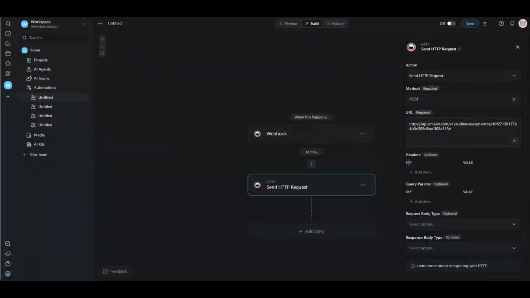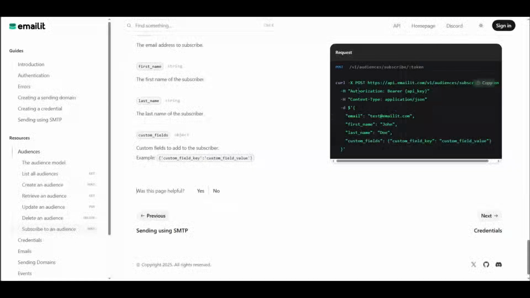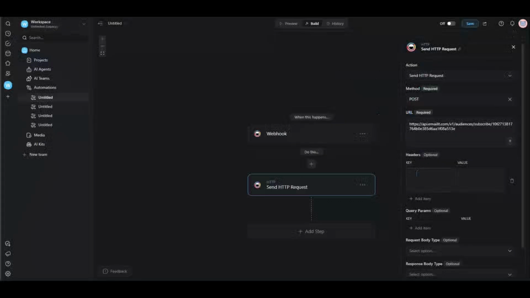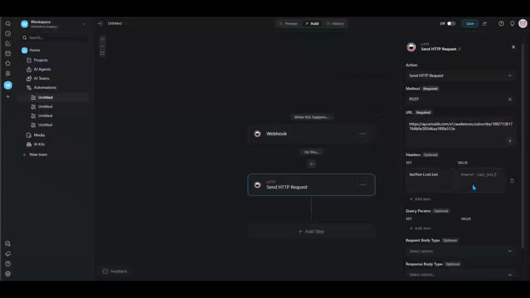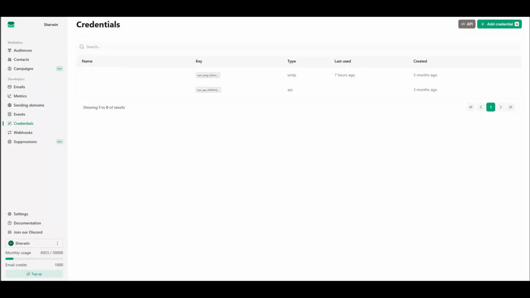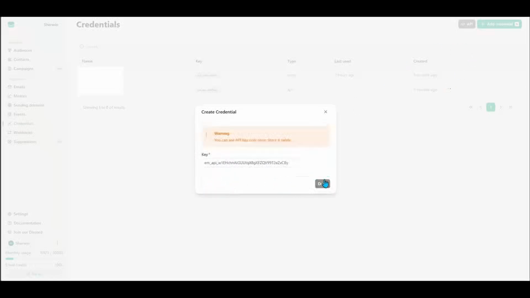Okay. Then we need to add two headers in. There needs to be a key and a value. So we'll create a new item and we'll copy authorization and paste that in and go back. And the second part is bearer API key. Okay, so we'll paste that in. However, the actual API key needs to be one that we create. So go back to email it and click on credentials and choose add credential. And just type in a name here, choose API option and hit create.